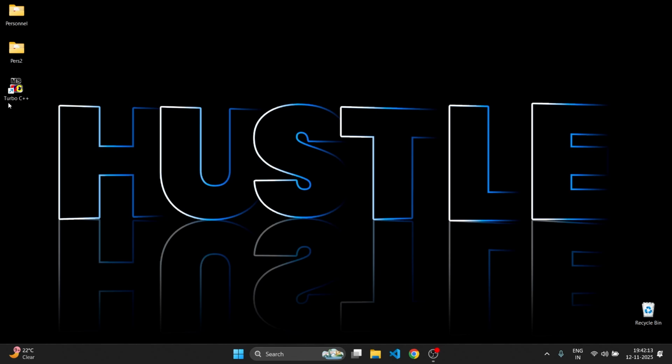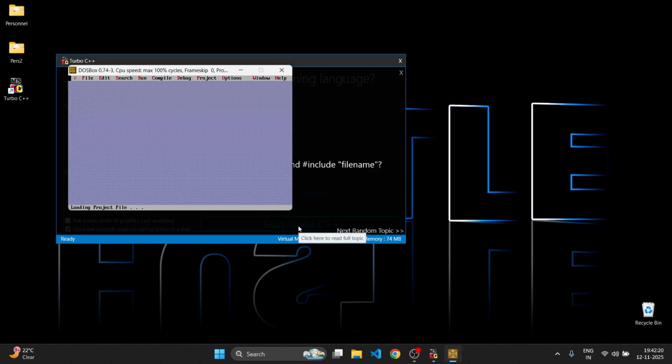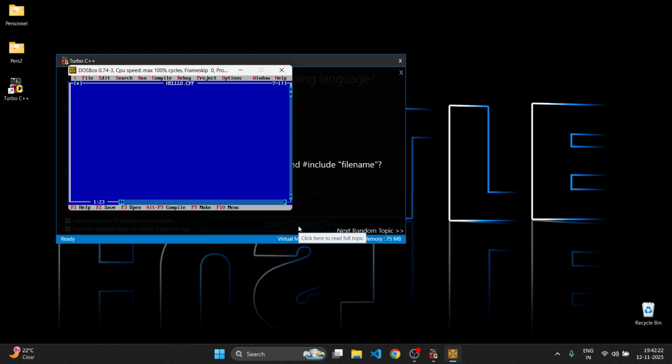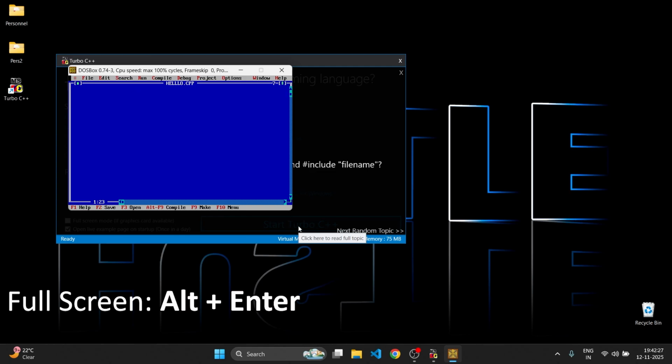Just double click it to open. Now click to start Turbo C++, and if you want to open in full screen you can press Alt Enter to switch to window mode.